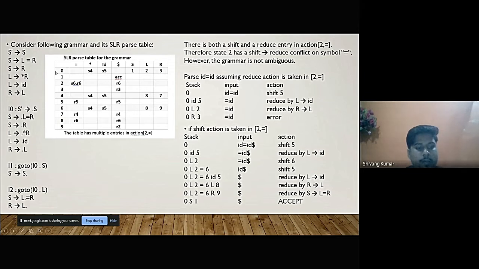For constructing the parsing table, there are some steps we should follow. First, for the given input, we have to write a context-free grammar, check the context-free grammar, and check the ambiguity of the grammar. Then we add the augmented production to the given grammar, create the canonical collection of LR0 items for SLR1, then draw the data flow diagram, and then construct the LR0 SLR parsing table.